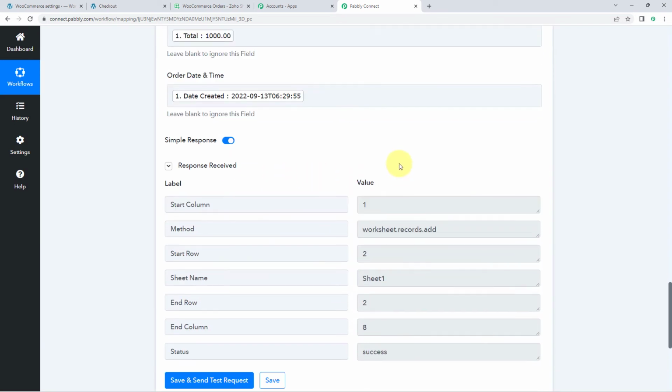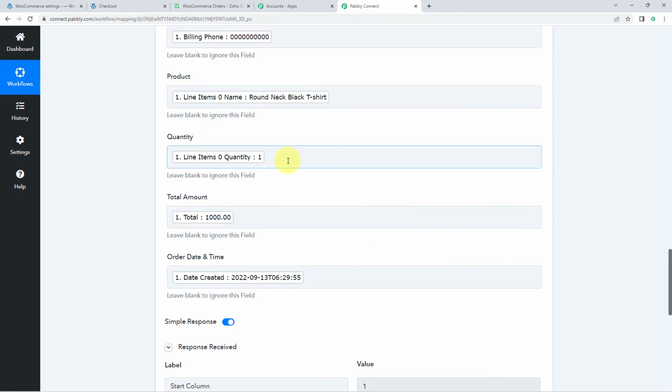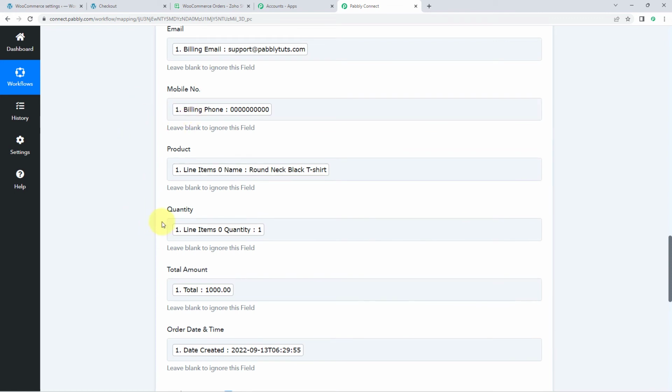After clicking on Save and Send Test Request, we can see that we have received a response over here. And this response seems to be a positive response to us. This response shows that the order details which we have mapped over here, basically the data of the new order which we have received on our WooCommerce store, is now added as a new row in our Zoho Sheets.